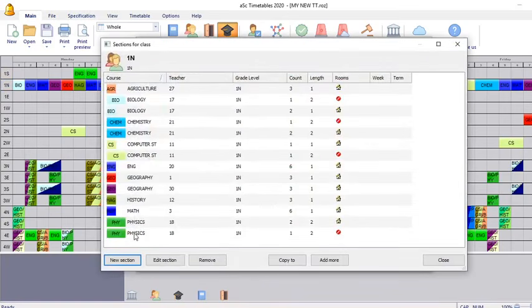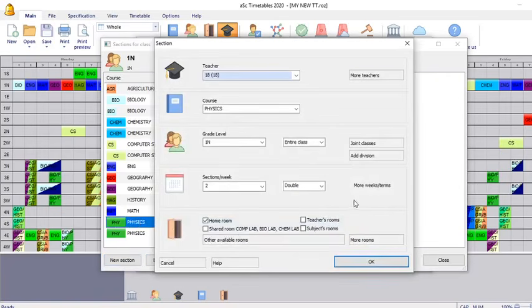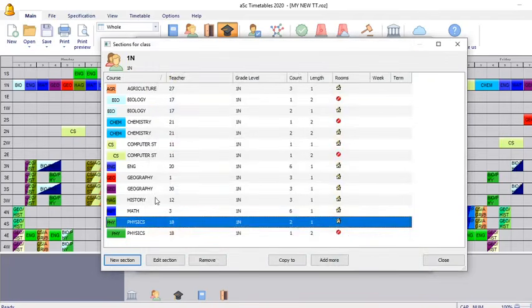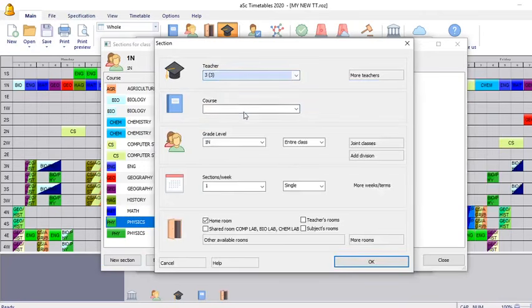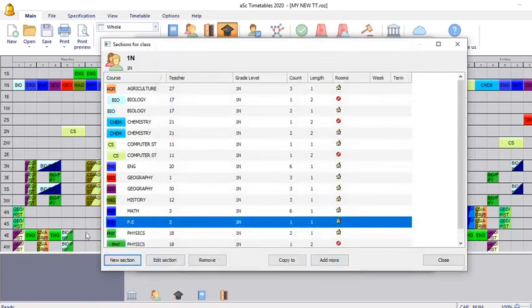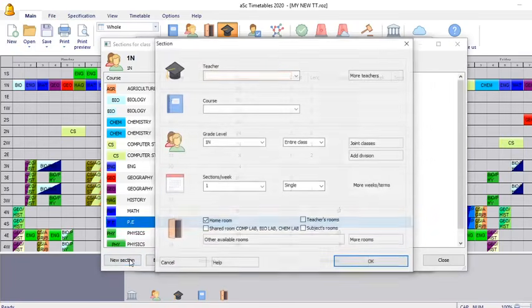We go to physics. Physics, this is single. Before that was a brander. Then from there we can go and add PE, new section. We add teacher number 3 is taking them for PE, and it's only 1 single lesson. Therefore you can hit it that way.